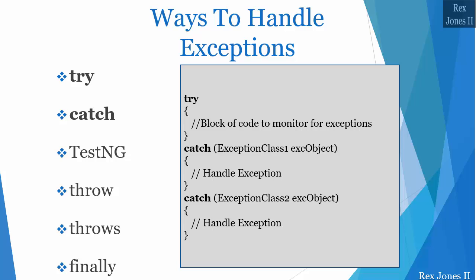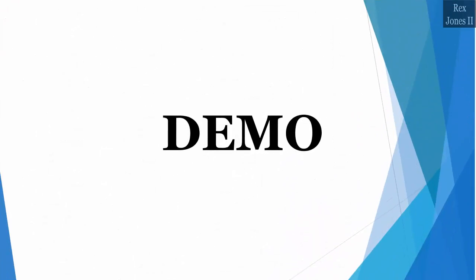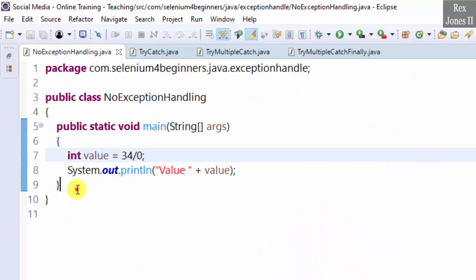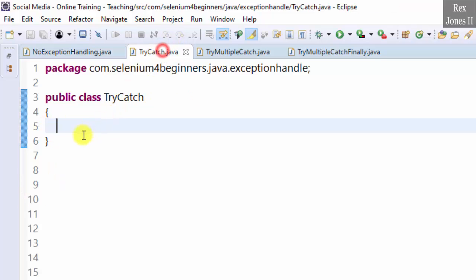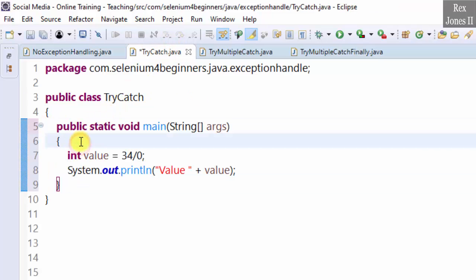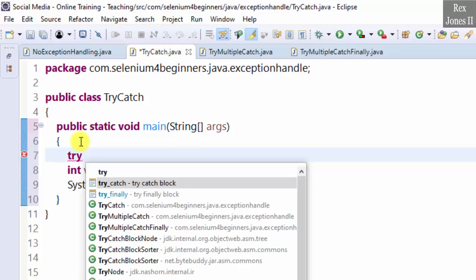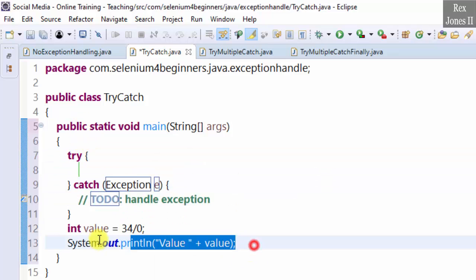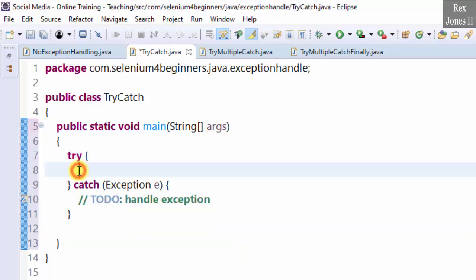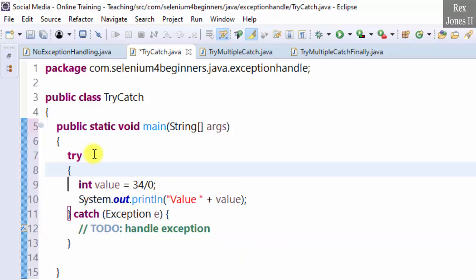What's the purpose of handling an exception? The purpose is to give power to our code. With that power, our code can respond to any problem, then continue running our program. Let's take a look. Copy the previous code. Write try, control space, copy the code, and place it within the brackets for try.